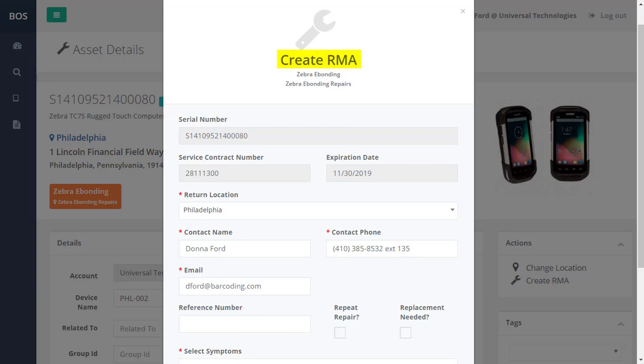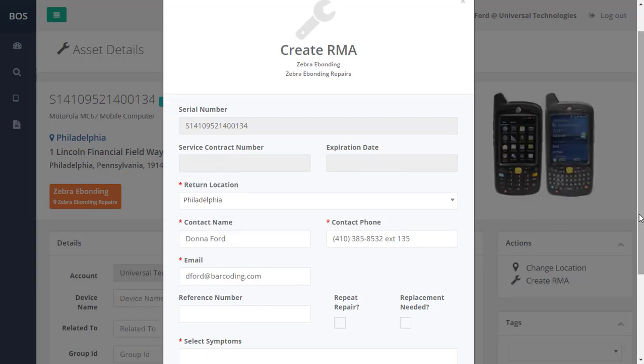This screen contains the name of the repair depot and is automatically populated with the serial number and service contract information if available. It also contains 5 required fields: the return location, contact name, contact phone number, email address, and symptoms. The return location field will default to the device's current location, and the contact fields will be pre-populated based on the user's profile. Continue by entering a reference number if you so choose.